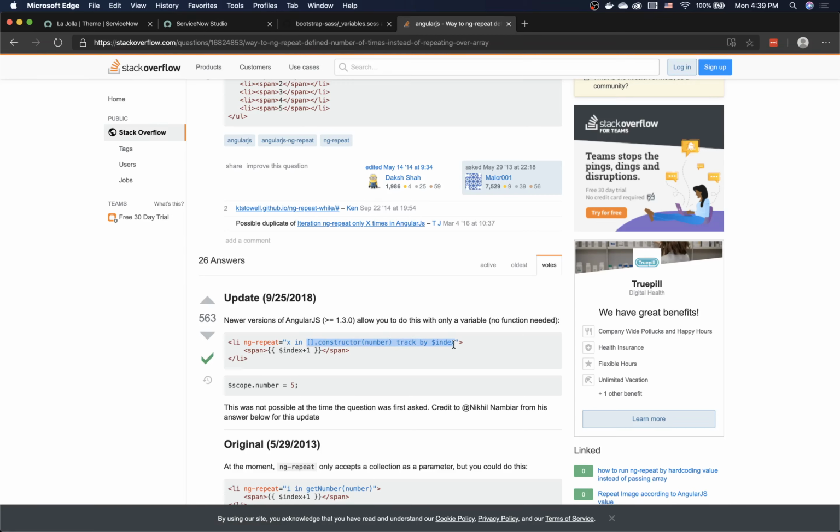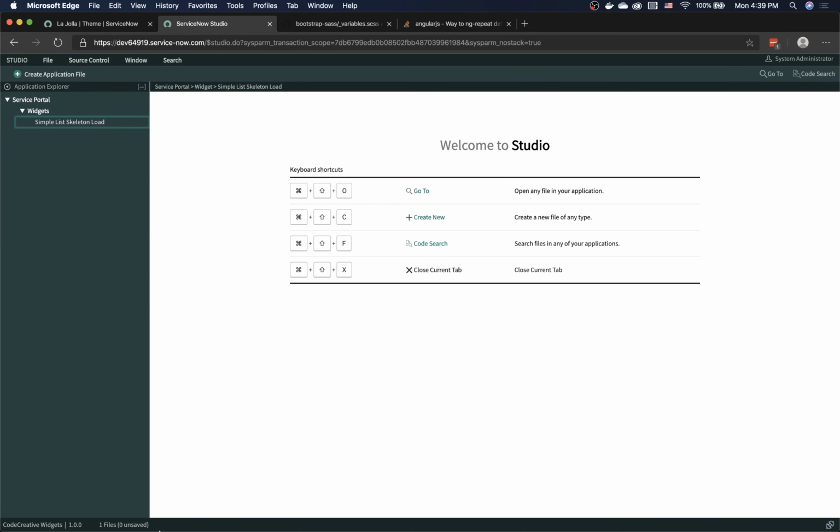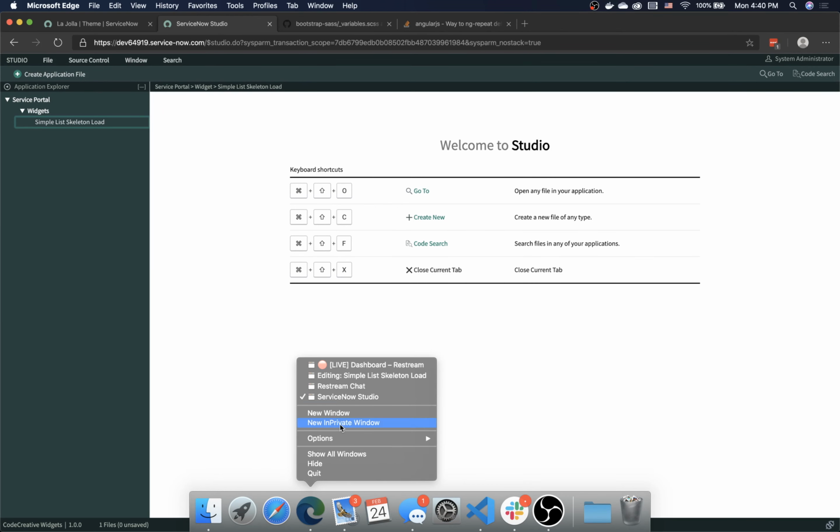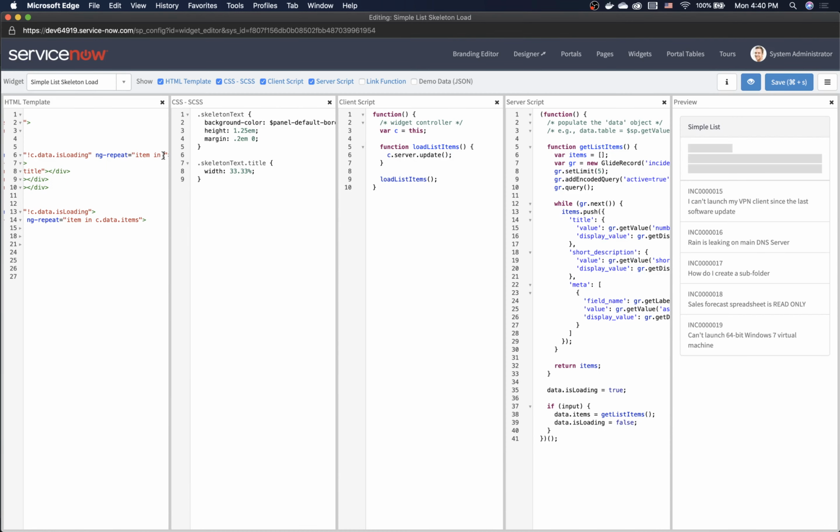Track by index. Okay, so yeah, that's not quite what I was thinking, but close enough. All right, so basically what we're going to do here is say ng-repeat for each item in, and we're just going to generate an array of 5 items. And the track by index is basically to prevent AngularJS's digest loop from going nuts.